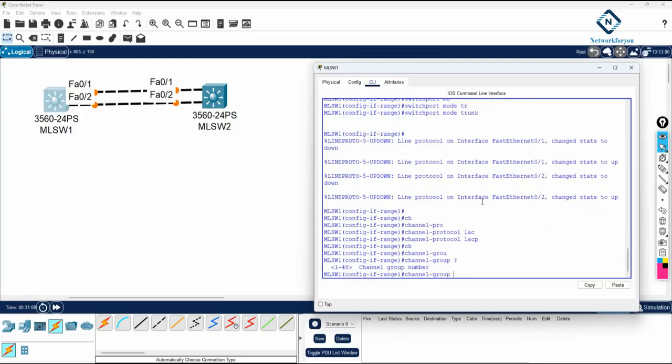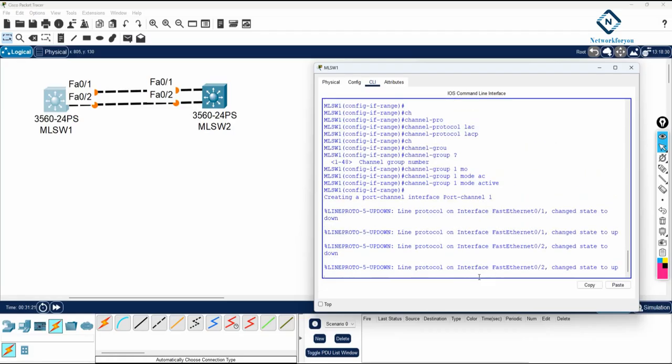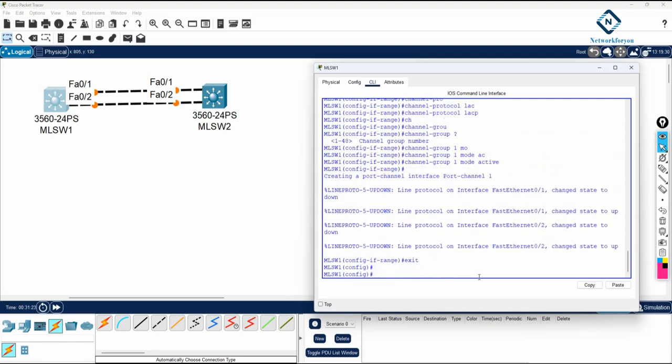Then channel-group, what is the group number? You can see this layer 3 switch supports groups from 1 to 48. So you can give anything, but I am giving 1. And what is the mode? Mode you can use active, anything you can use, I am using active. So this configuration is done on one side.